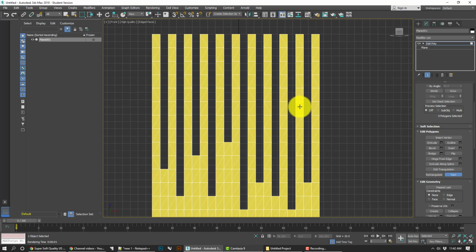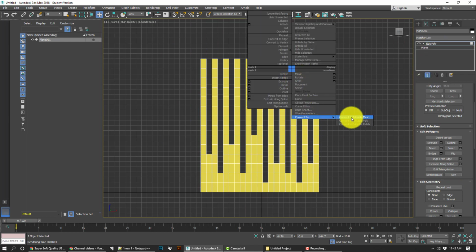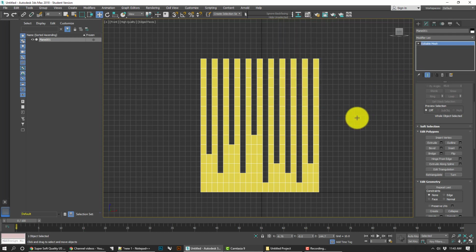But this is all just kind of background material, kind of foliage, so you don't have to be too crazy about it. So you do that, and then what I'm going to do is just go ahead and collapse it to mesh. So I just did a right click, convert to mesh. You could also do an edit mesh modifier, but at this point you've already done stuff to it.